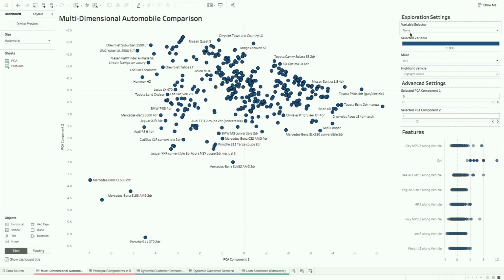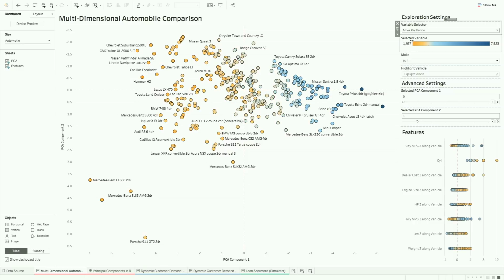So I can use a parameter to select that variable and immediately color the data based on that. So here we have darker blue is higher miles per gallon, and yellow and orange is lower miles per gallon. So we get a sense that we're starting to see a bit of a story in this data set. On the right side, we're grouping vehicles that have higher miles per gallon, and as we move across to the left, we see the vehicles over there have a lower miles per gallon. But let's ask another question.